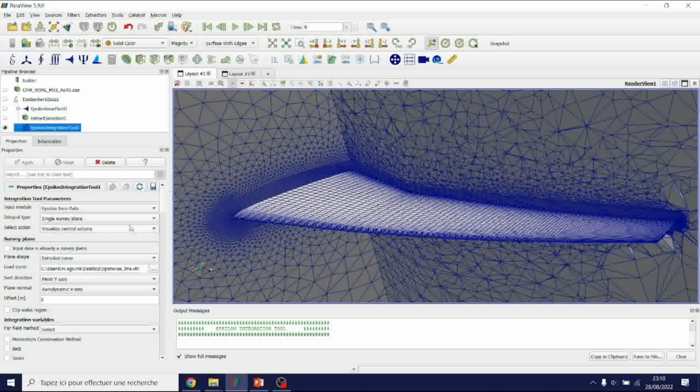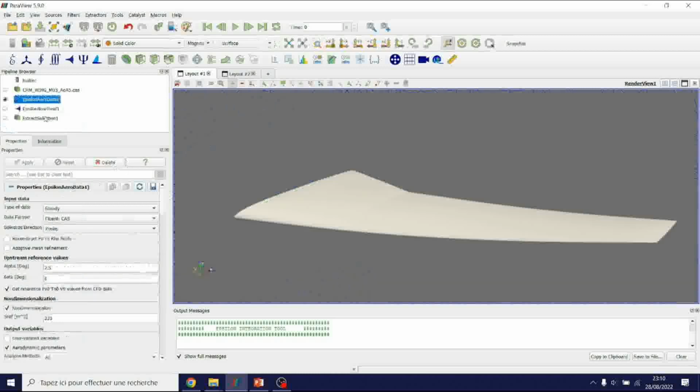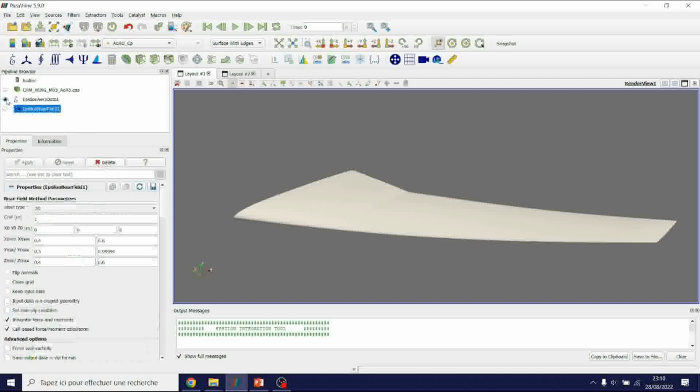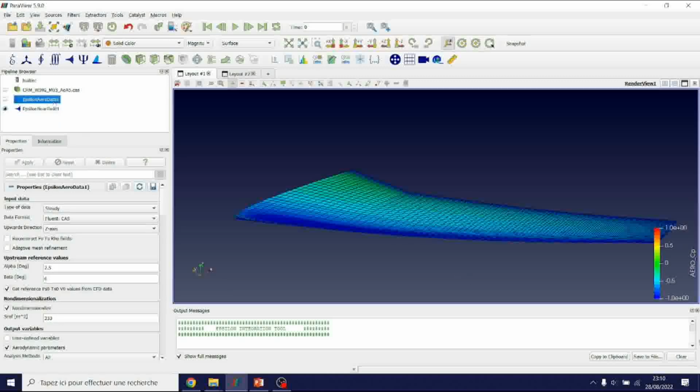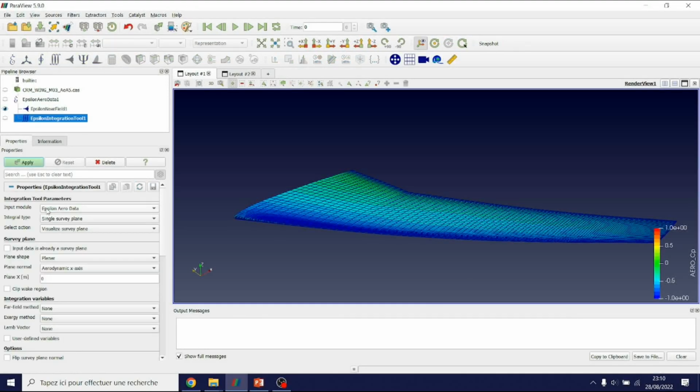So I will delete this. I will delete the extract selection. I will show you the wing. Now I will apply again Epsilon Integration Tool. Again, I am applying Integration Tool on the top of Epsilon Air data, so I retain this here. Integral type, this type will be 3D to 2D mapping.